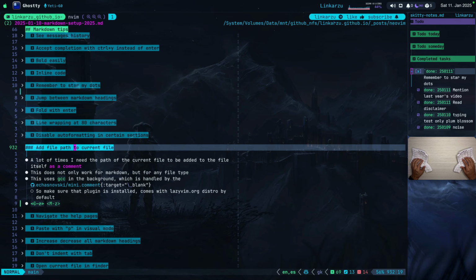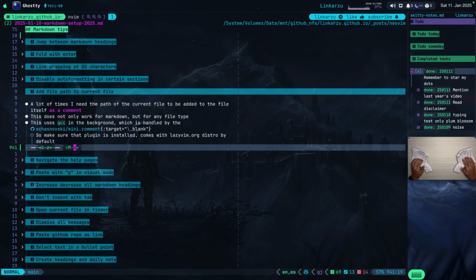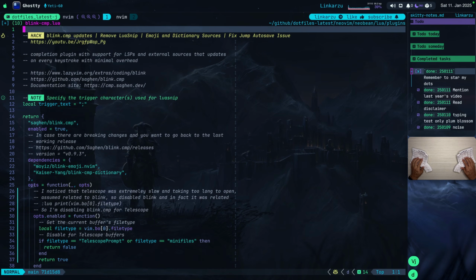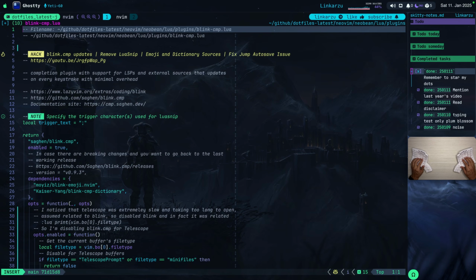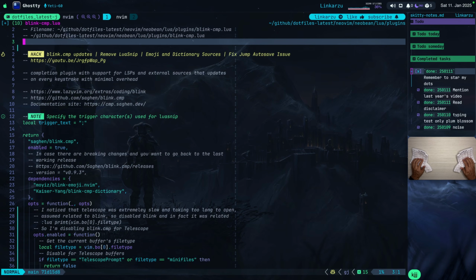Add a file path to the current file. This hasn't changed at all. It's the same as in the previous video. The only thing that changed is the key map. Instead of Ctrl+Z, I use Alt-Z now. How does this work? If I come to this file, for example, I'm just going to delete what I had there on the top, and I just went into insert mode here. I'm going to type Alt-Z and notice what was added at the top of the file. And I do need that sometimes, so that's why I added it there.